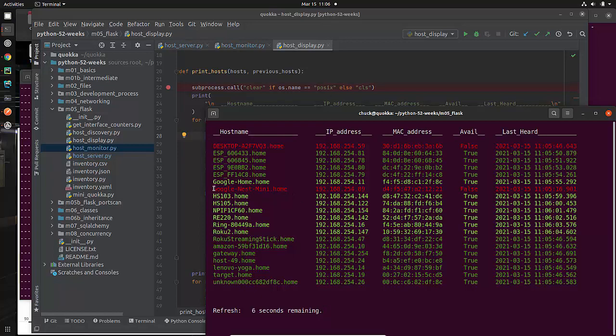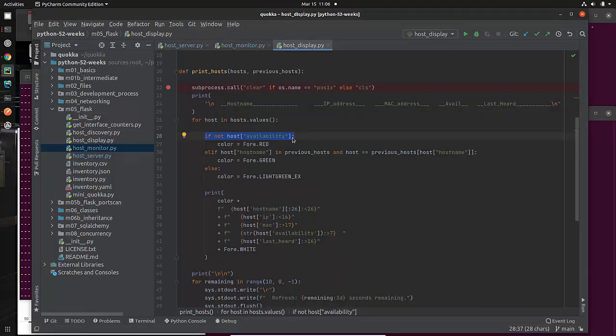And here, once again, my Google Nest device went down. It's not really down at all. It's just that my timeout is really short, and I can play around with that if I wanted it to stay green, which I probably would, but it actually looks a little bit nicer going red and not red. It looks more realistic. So if it's not available, then I set the color equal to red. This is how I'm going to end up printing it out.